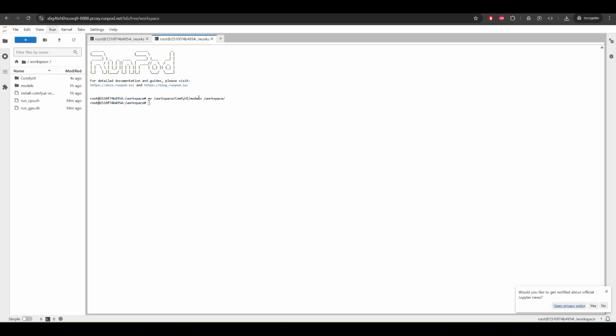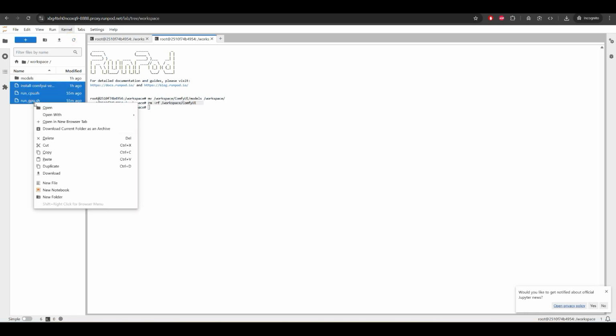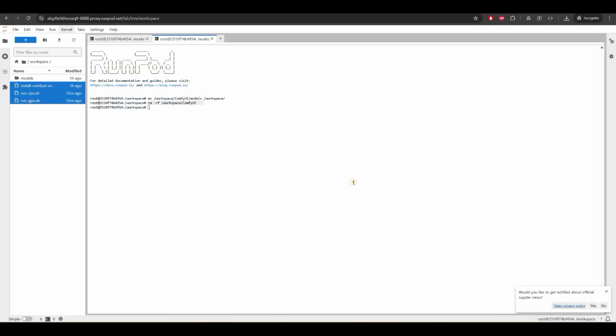All right, now let's clean things up a bit. First, we need to move the models folder from ComfyUI to the workspace root. Just run the command shown in the worker file. Once that's done, it's time to tidy up. We'll remove the ComfyUI folder and any other unnecessary stuff so the workspace stays clean. After that, you should only have the models folder left in your workspace. Nice and organized, ready for the serverless setup.